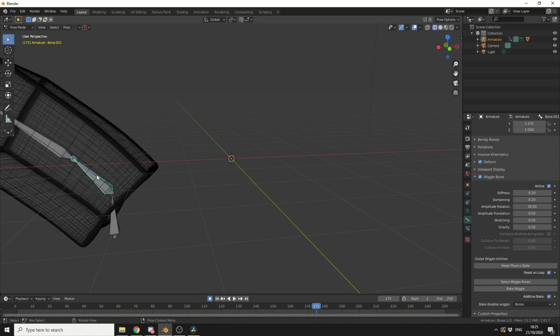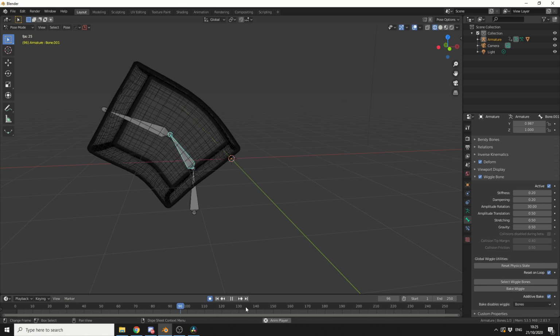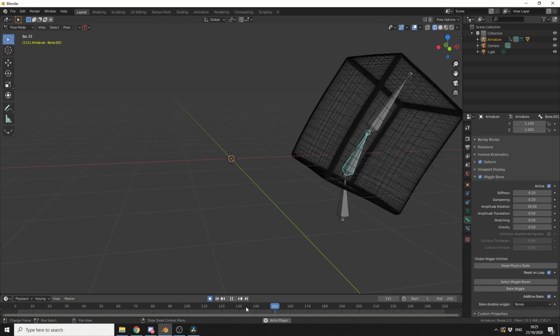Now one thing we can do, if we select the bone, we can go to the bone options and we can bake the wiggle. So this means we can bake and then we can animate on top of the bake. And that's pretty much the bone wiggle add-on.